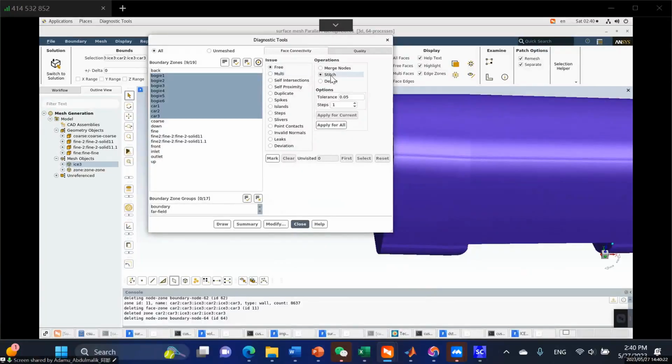I'll come to stitch because I want to stitch the cars, between car 1, car 2, and car 3. Let them be one component also. So I'll come to stitch. I will now click on apply for all. So you see here it's showing you that it's stitching car 1, car 2, car 3, and so on and so forth. So it's done.